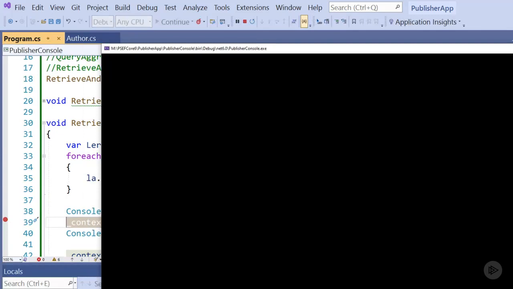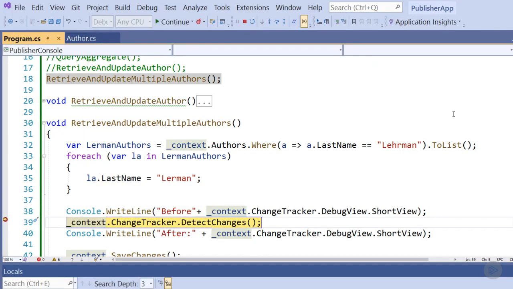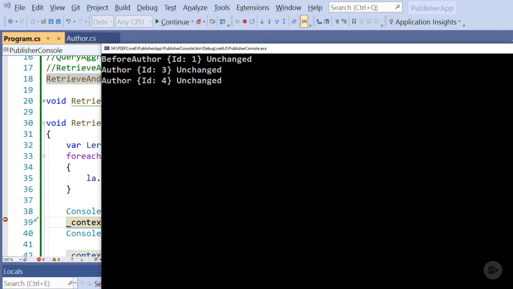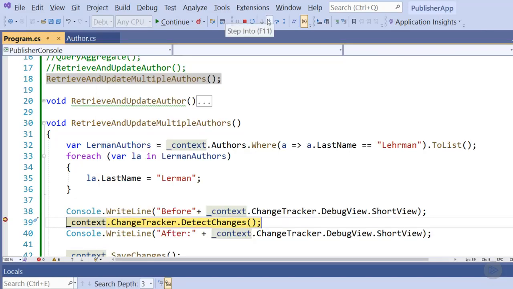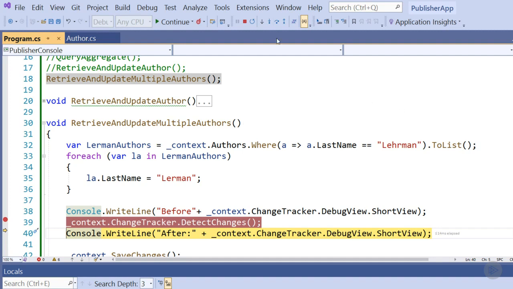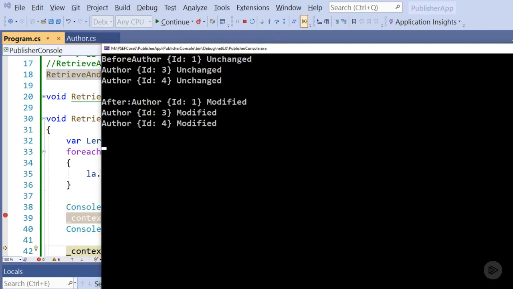Here we go. And before DetectChanges is hit, the context says it's tracking 3 objects. Each one is an author type. Their IDs are 1, 3, and 4, and the state of each one is unchanged. So the context is not yet aware of the changes. Now I'll call DetectChanges, and this time the output of DebugView shows that the state of each of our authors is now modified.